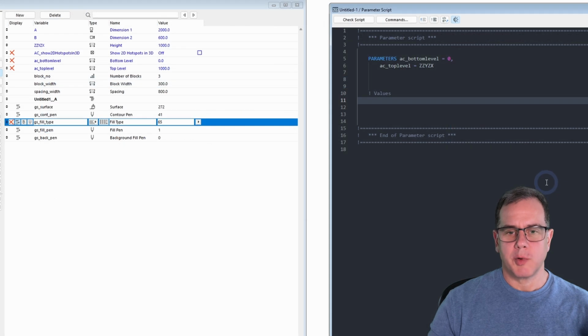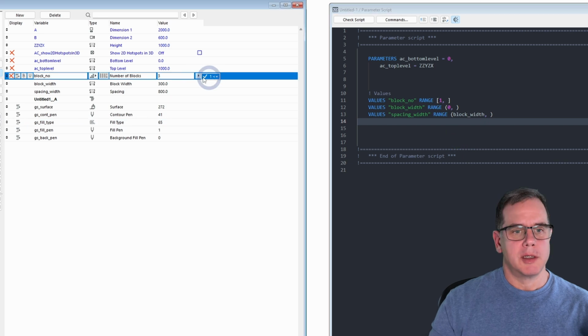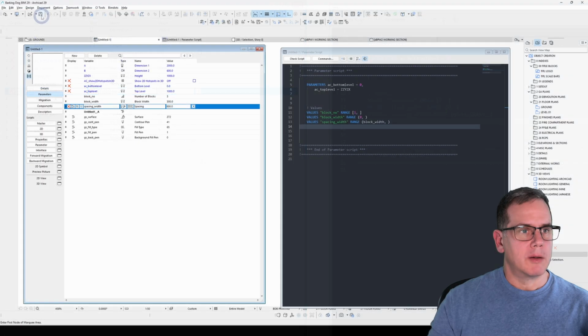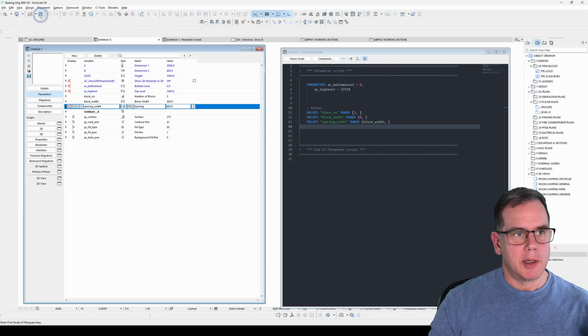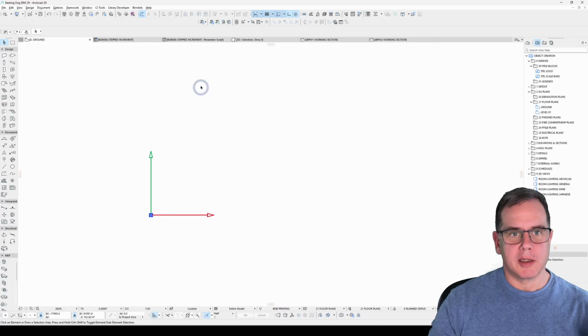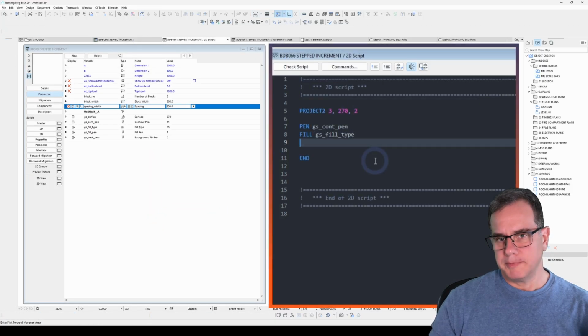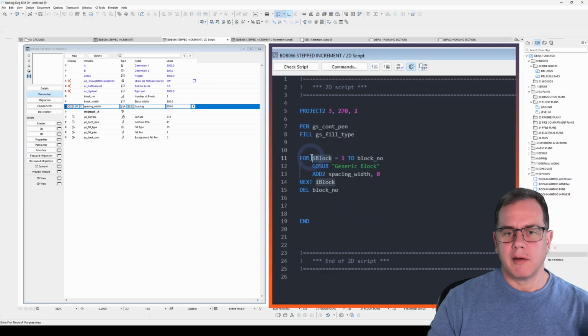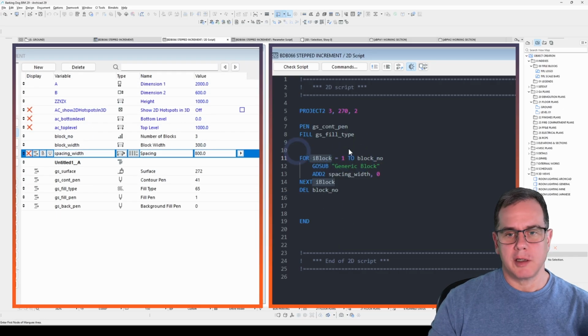Let's also set up some parameter limitations in our parameter script, like so, and we can see the effect of those limitations. All right, we'll save our object to our sandbox library and place it in the floor plan. At the moment, nothing to see except the axes. So I'll just set up the basic loop. First of all, set my pen and my fill, and then we'll set up a for loop. So we'll set our increment counter as iBlock, and it will start at 1 and it will go to our block number, so in this case 3.